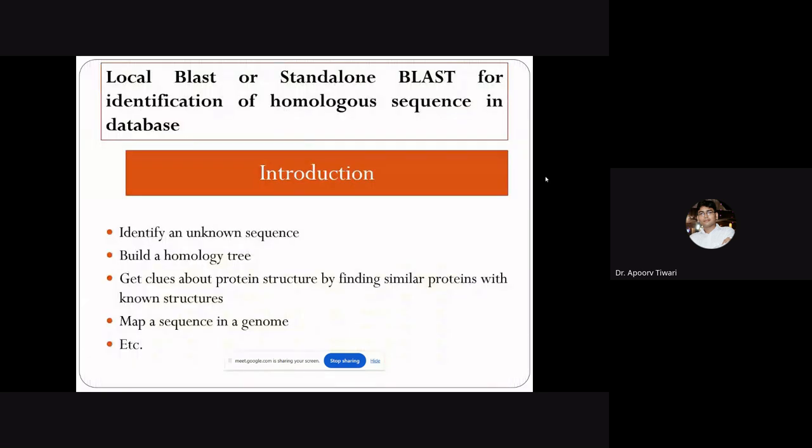So basically, local BLAST or standalone BLAST is used for homology finding from different sequences using DNA, RNA, and protein sequences. So why is it used? Basically, it is used to identify unknown sequences, which we have not known about. So we can run BLAST with known sequences, and we can easily identify the unknown sequences.